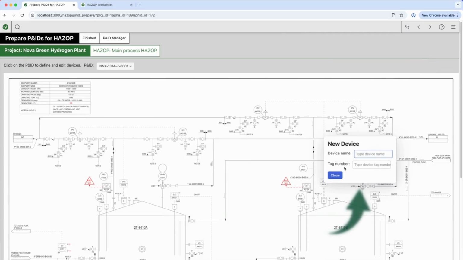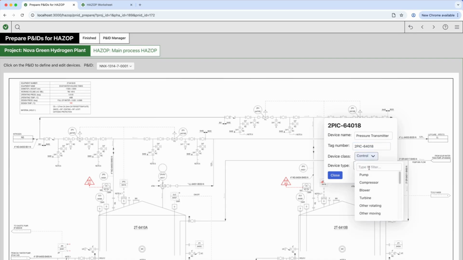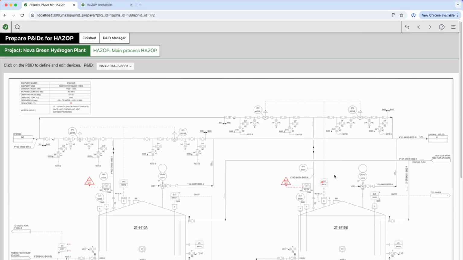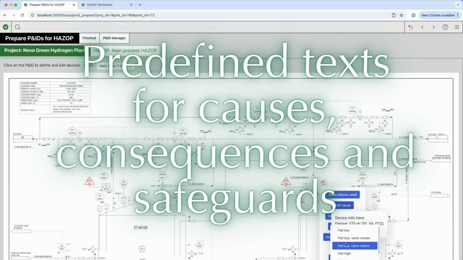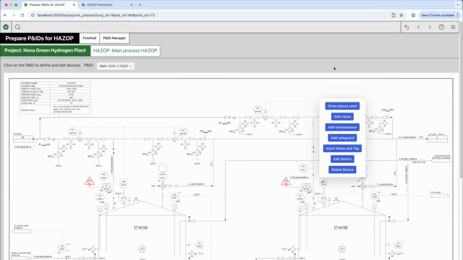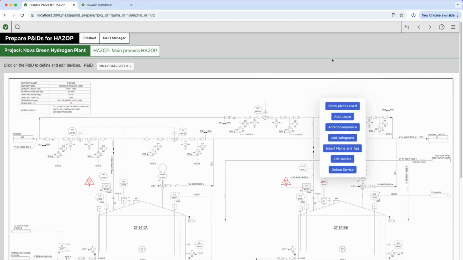You can click on the P&ID to define a device such as a pump or pressure transmitter. Once this is done, the device's name and tag number can be transferred automatically to the worksheet in just 2 clicks, eliminating the need to retype the tag number many times. With one more click, Vizop populates the worksheet with predefined texts for causes, consequences and safeguards from a built-in database of over 1,000 typical scenarios.